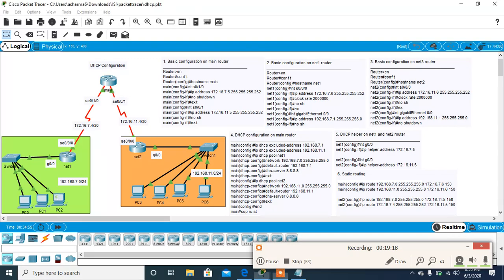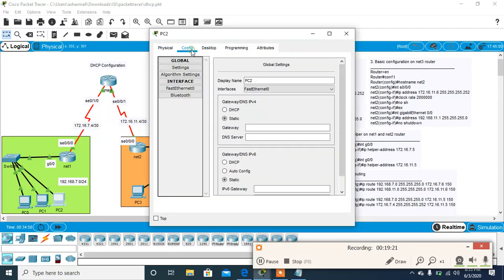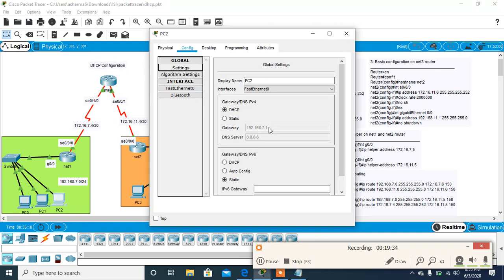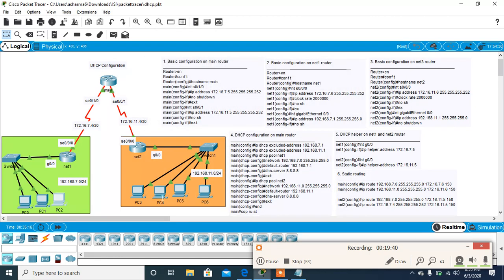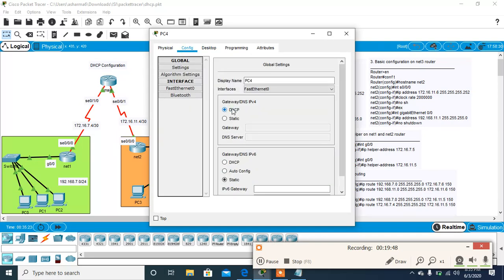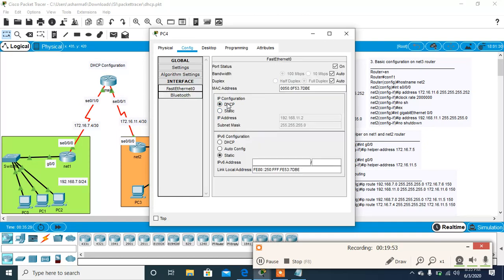Now we will check for the DHCP IPs. Go to configuration and FastEthernet. Go to DHCP. So it will request. Okay, so you can see it got the IP of 7.2, and also on this setting tab you can see here it got the gateway and the DNS server IP. Now we will check for the other network. So here it is, DHCP. So here you can see it's working out good.